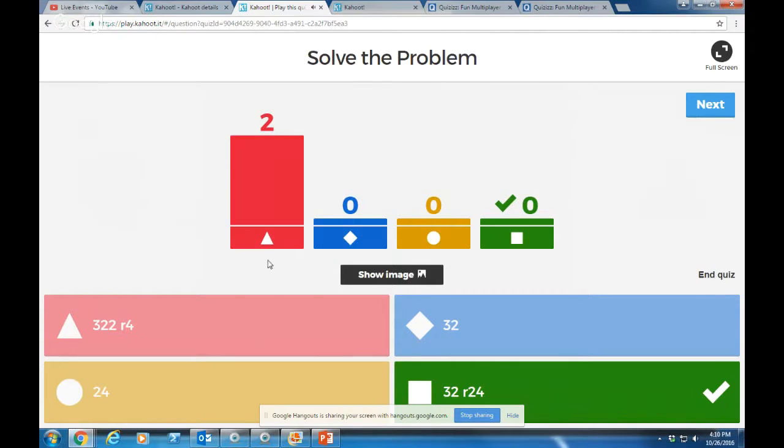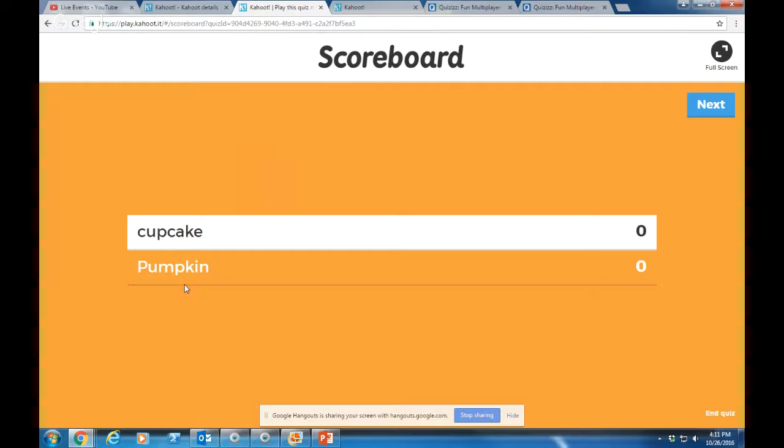Now what it does is after everyone has had time to pick, sometimes not all kids make it in the time, so it doesn't give their score to the bar graph. It shows the correct answer and how many kids picked the right or the wrong answers. And then you click the next button, and it shows the order that they scored in. Obviously, we didn't get any points, so there we go.